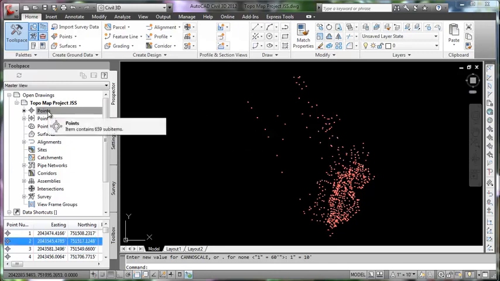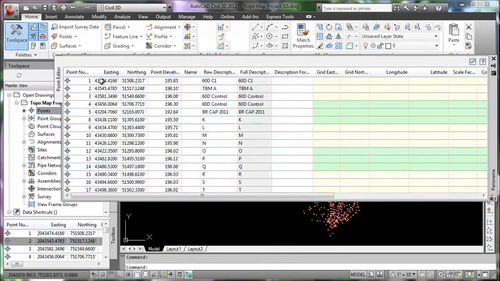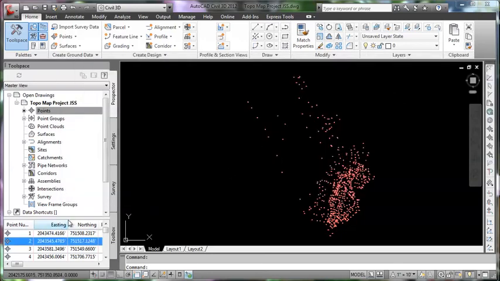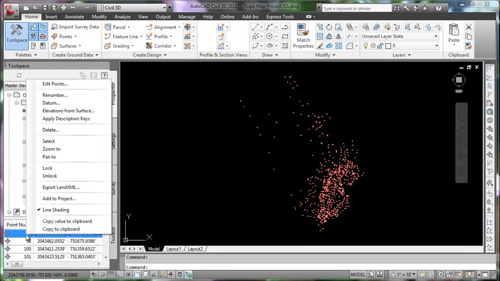Go to the tool space and right-click Points. Select Edit Points. This dialog box displays all the points in the data file. Point data may be edited in this dialog box. Click the green checkmark box to close. To find a point in the model, select it from the list and right-click to select Zoom to.